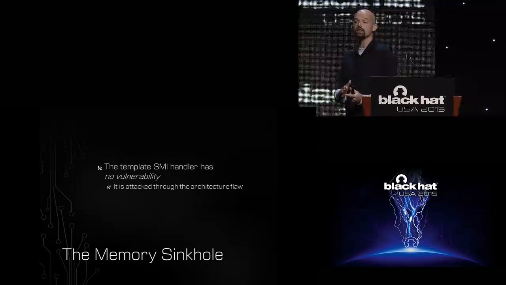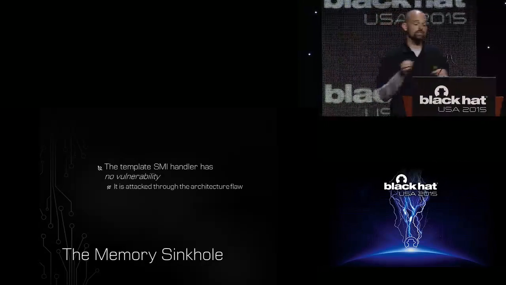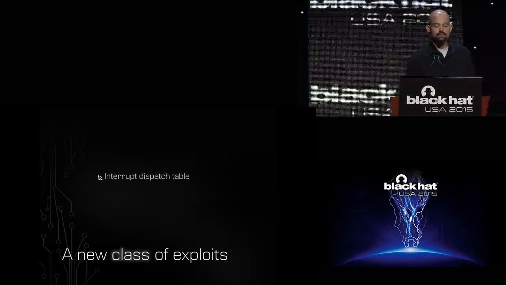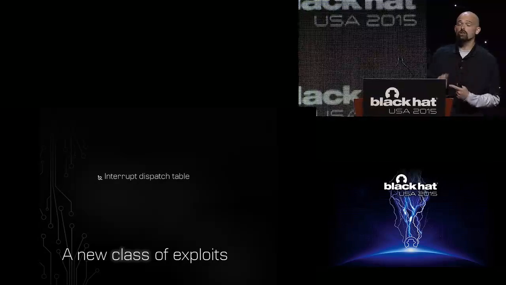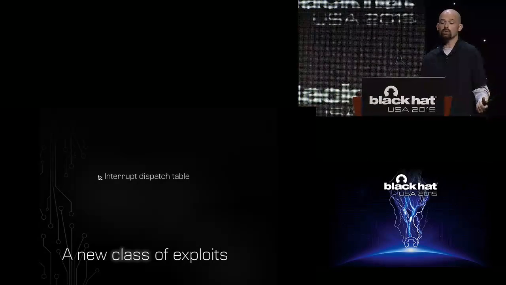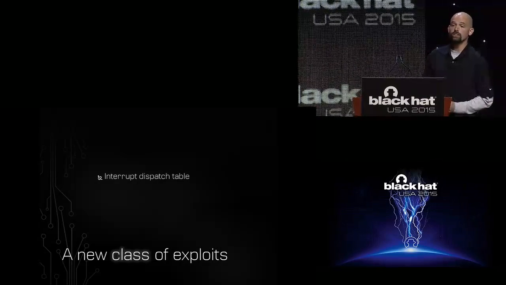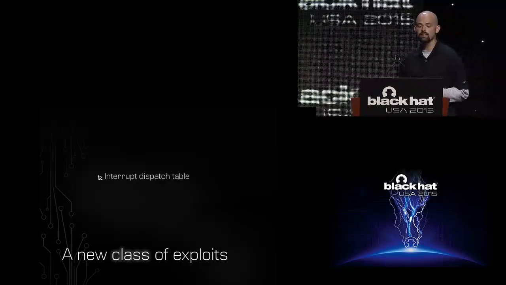There was absolutely nothing wrong with that code. We managed to attack it through this flaw in the x86 architecture. And like I mentioned earlier, this opens up an entirely new class of exploits against ring -2. We can start looking for other things that we could apply the sinkhole against.